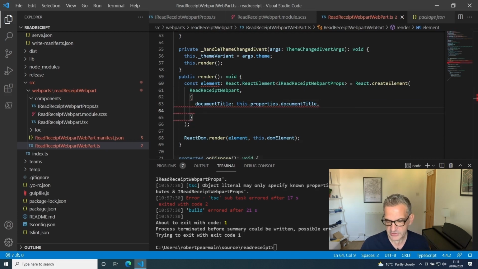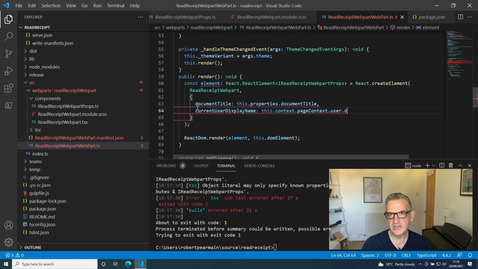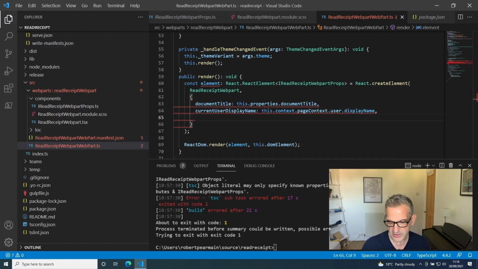Okay, we're going to pass in the current user display name, but note, in order to do this, I'm going to use the current context that the web part's running in. So we can use currentUserDisplayName is this.context.pageContext.user and then the display name from the current user, and that's what we'll use to store in our list. We're going to pass through the property we're going to set up for our storage list. Let's put that one through as well.